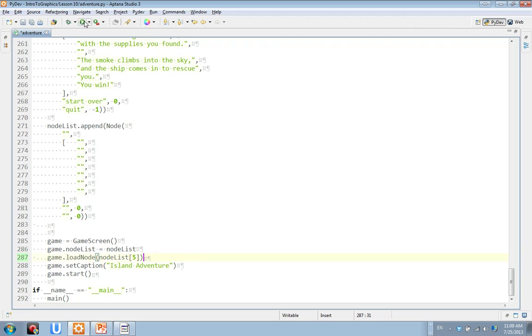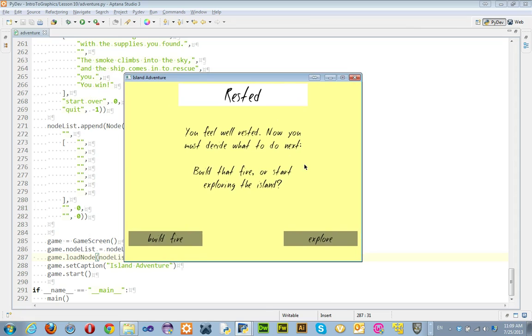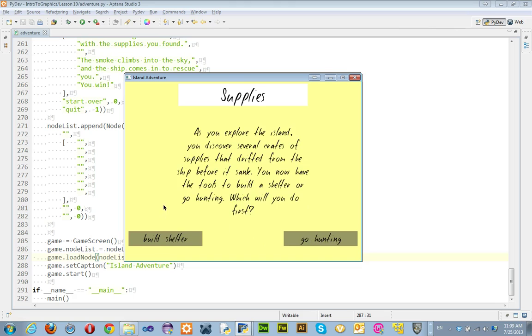So I'm loading, instead of loading the first index, I've started off, and now I'm rested, right? Instead of starting off on the burning ship. You feel well rested, now you must decide what to do next. Build that fire or start exploring the island. We know the fire is bad, right? Let's explore the island, right?